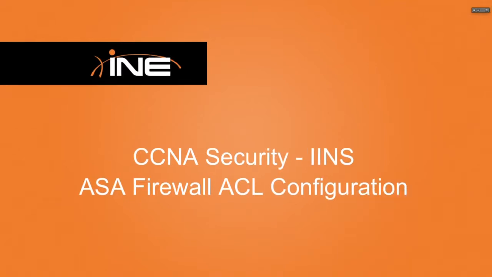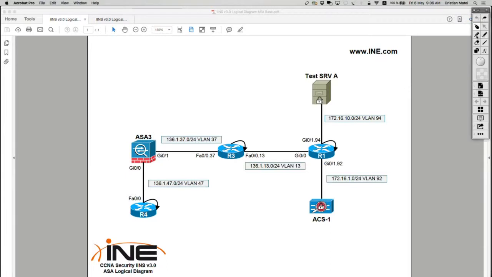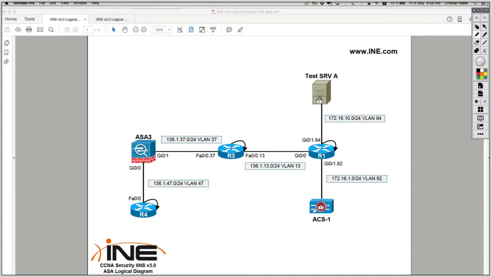So looking back at the diagram now, we have the ASA already configured with nameifs, IP addresses, security level, and routing. So this is our inside interface, inside, with a security level of 100. And this is our outside interface, nameif, with security level of 0.